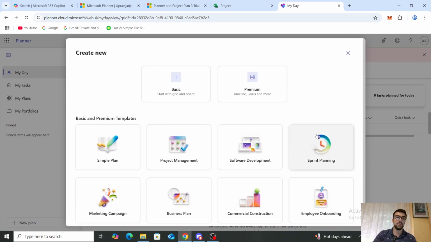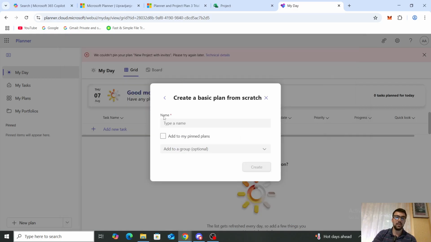Now through there, you can just go ahead and click on basic. So if you wish to create a basic plan from scratch, just type in a name. So let's type in a new name for a new project maybe, or let's stick with plan. And on there, you can add it to pinned plans and you can add it to a group.